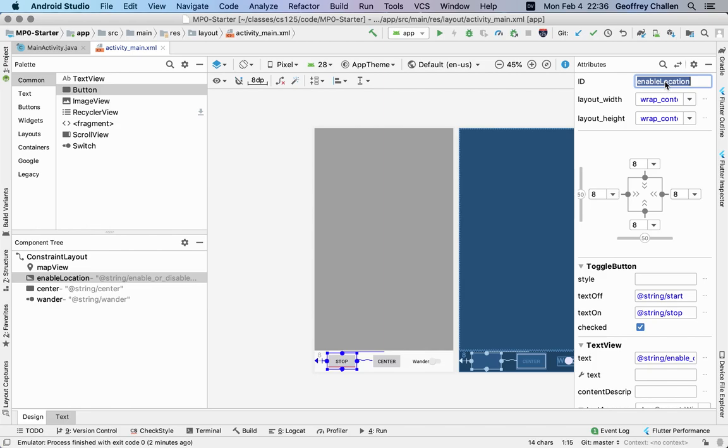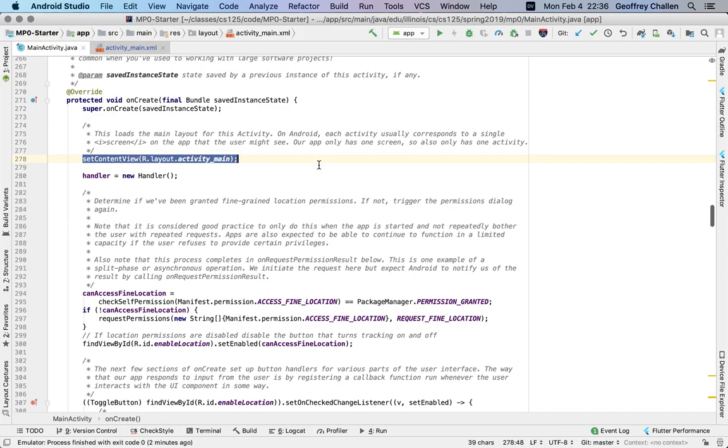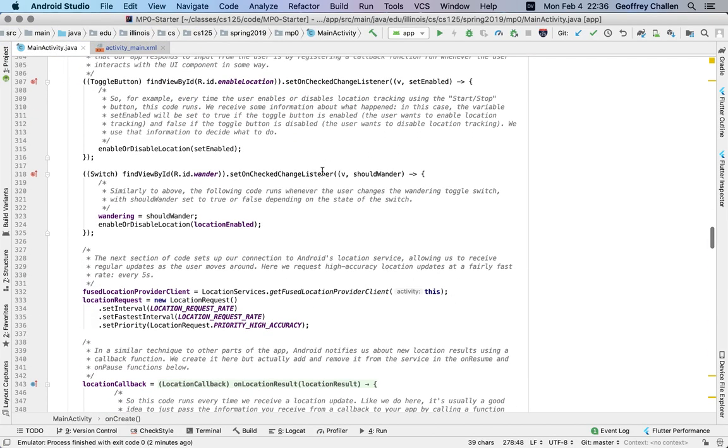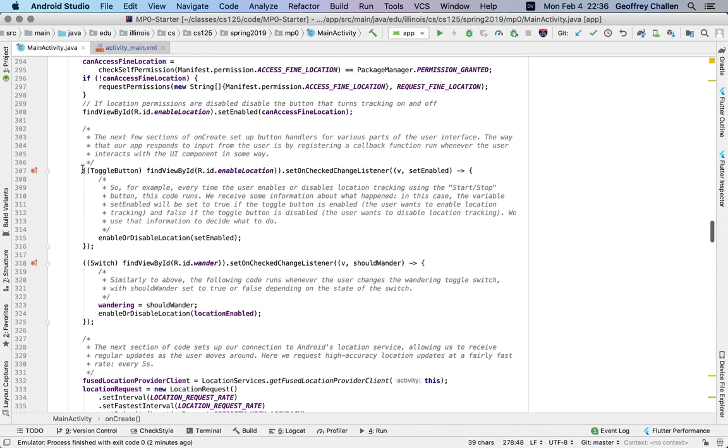So for example, this is a button that has two states, and I want to be able to respond when the user either turns this switch on or turns it off. So the way I do that is in my main activity file, down here, there's this bit of code. What I'm doing here is using a function called findViewById that's going to allow me to locate one of the elements in my UI using that name that I gave it. This function usually takes a prefix of R.id, so that says, give me the element in the view whose name is enable location.